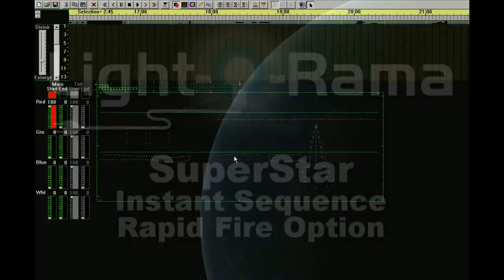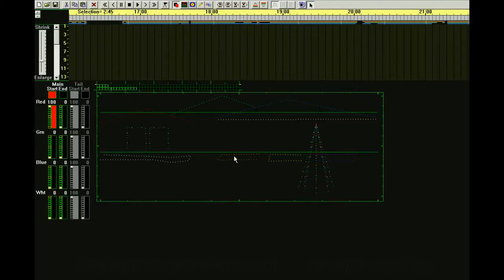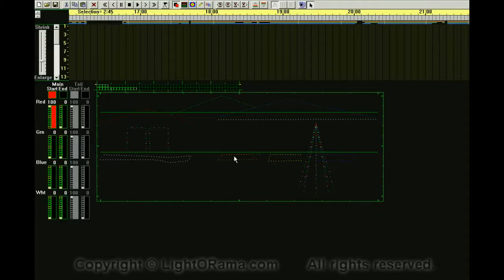Welcome to the Instant Sequence rapid fire trigger on regular lights tutorial. In this tutorial I'm going to cover how to use the rapid fire trigger on regular lights. There's a different tutorial that covers how to use it on an RGB matrix, but here we have a relatively simple display using regular lights.